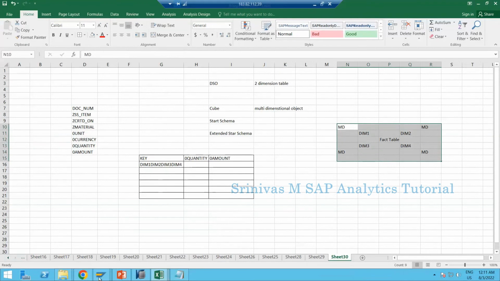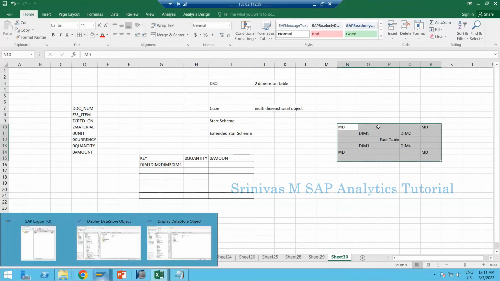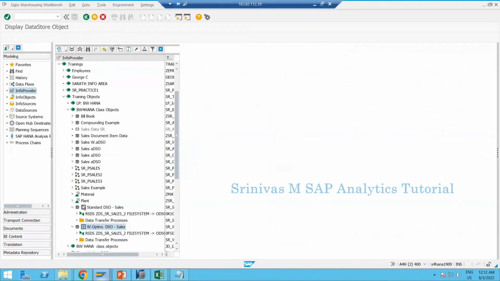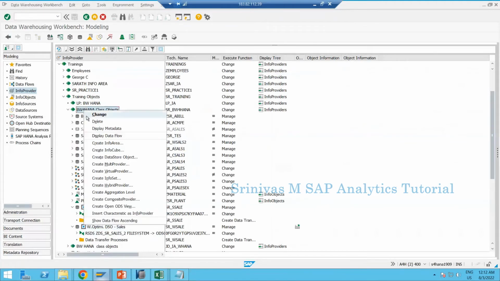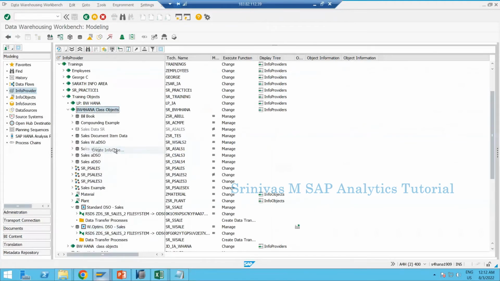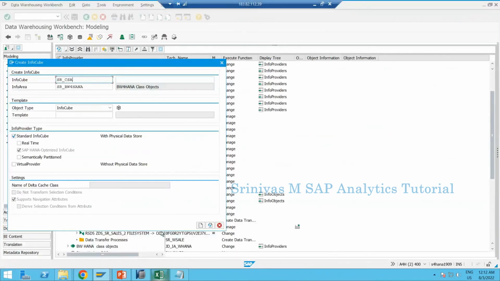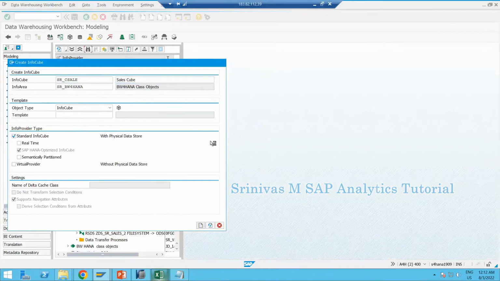So let me now try to create a cube, then I will come to what is dimension and what is master data. Okay, now I am going to my SAP GUI. I am going to create a cube now. Right click, create InfoCube. When creating the InfoCube, I need to give the name. So SR_C cell, just replacing this W with C, which is nothing but the cube type. Here I'm giving sales cube. I'm not giving anything else here, just click on the create button.